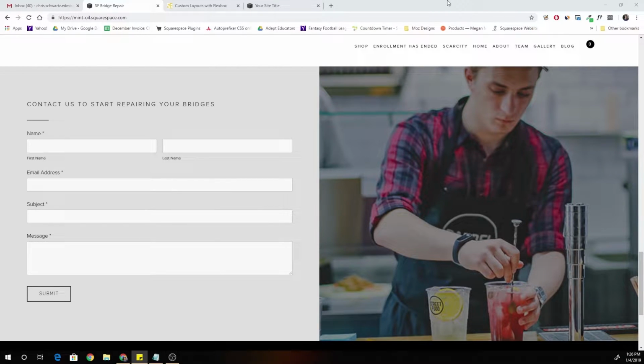In today's tutorial we're going to be looking at how to create a split layout section with any custom content on the left and an image on the right.